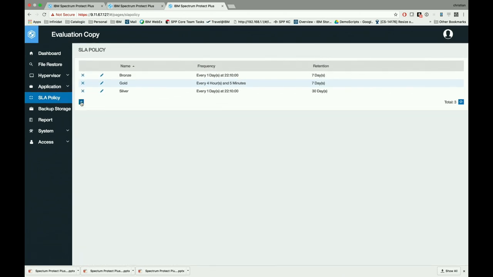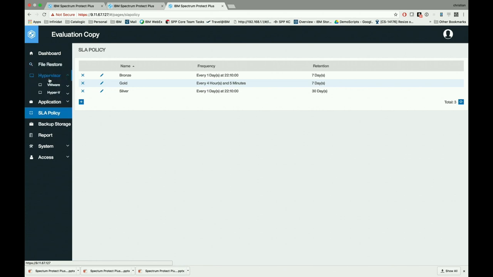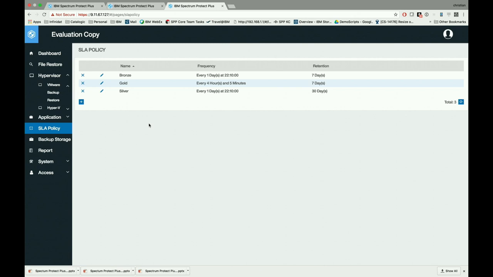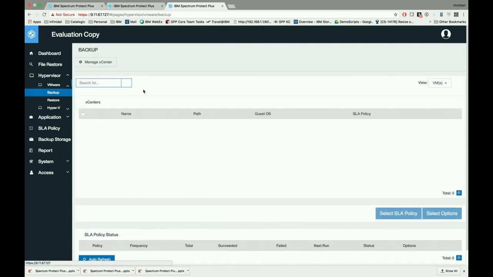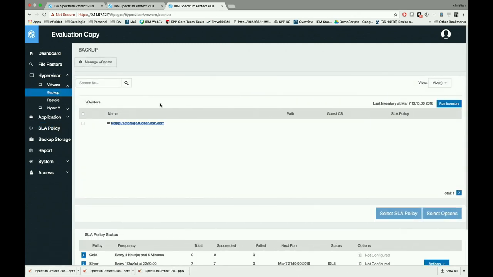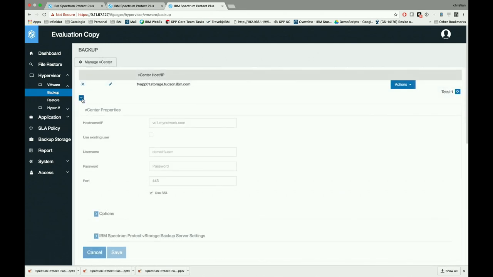So that's creating an SLA policy. How do I leverage those? How do I put them into use? I'll give you the VMware example. If I come into the hypervisor screen, go to VMware and choose backup, here's where I would configure the vCenter instances that I want to leverage. We have one that's already been defined here. Adding another one is as simple as coming in and providing the credentials to connect to that vCenter instance.